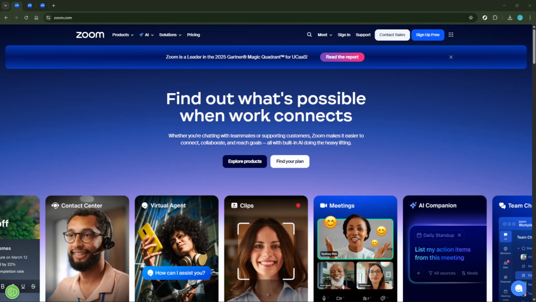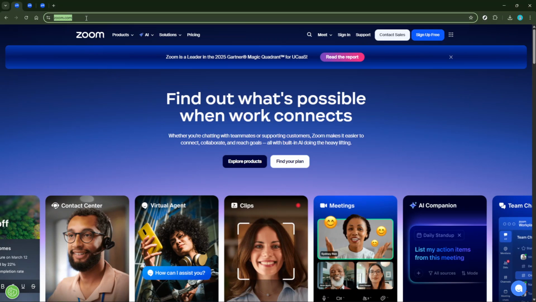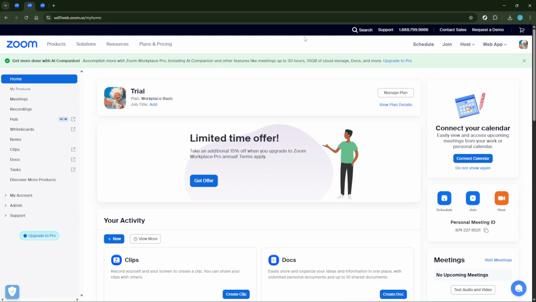To start, you'll need to log into your account at zoom.us. Logging in is an essential step because it ensures that you can access all the settings and controls you need to manage your meetings effectively. Once you're logged in, go ahead and either start a new Zoom meeting or join an existing one.